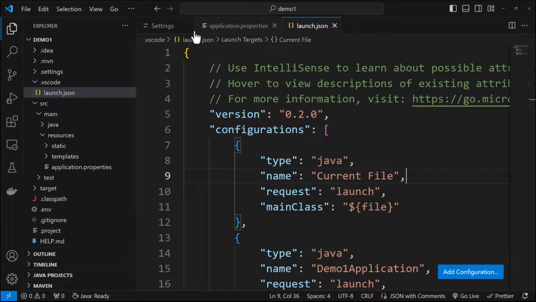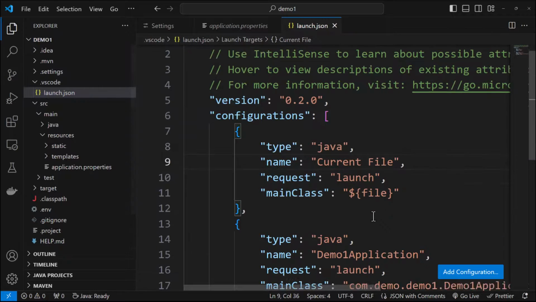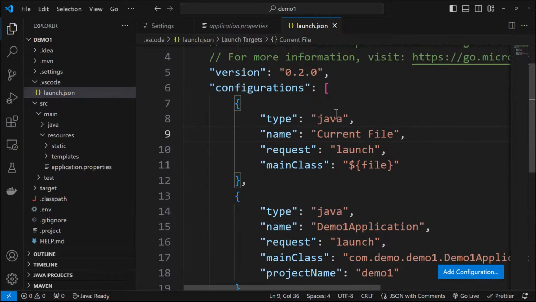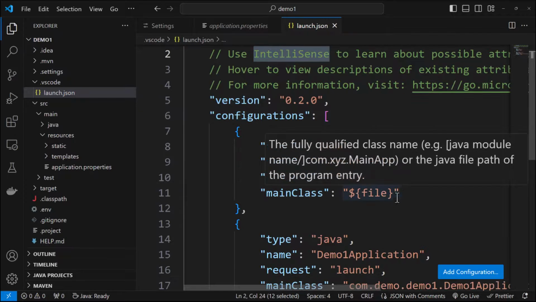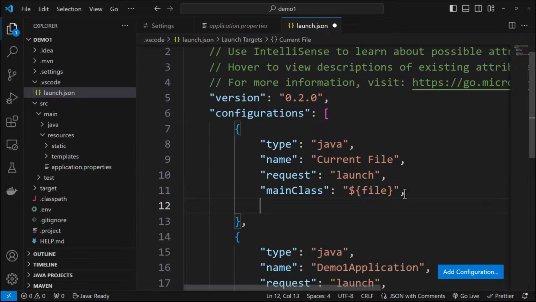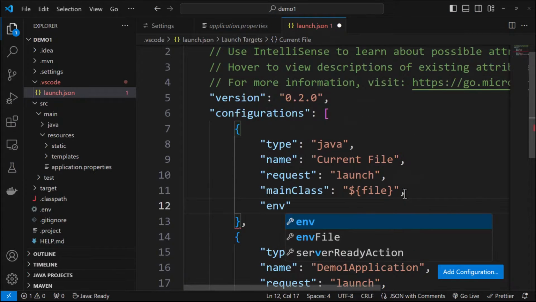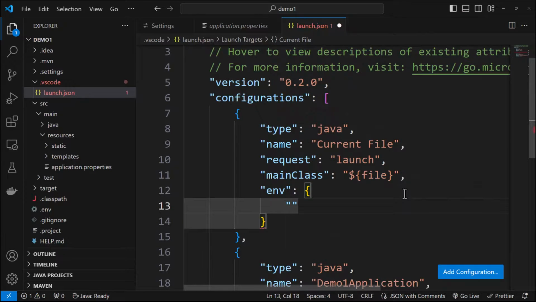The moment you select Java, you'll see this .vscode folder being added. And over here, you will see that the configuration tag will be added. Now this is coming in from IntelliSense, I believe. Over here, what you can do is after main class, you can add your own configuration as well. So you can say env over here, and here you can add the list of variables.